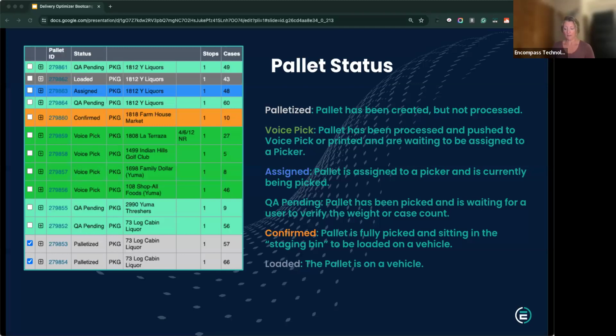Assigned just means that, if you're paper picking, it's been scanned. If it's at voice pick, it's actually been picked up by a user and is actively being picked. QA pending just means we've finished picking it and it is waiting to be confirmed. This is per the pick rule. So if we aren't using a QA status, a QA process, you won't see this status. Confirmed means we've completed, we've gone through QA, and loaded means this product is on a vehicle, at least in Encompass's mind. Once we have loaded the pallets, we assume that that product is now sitting in the back of the truck, either on its way out the door or waiting in the parking lot to begin its route.